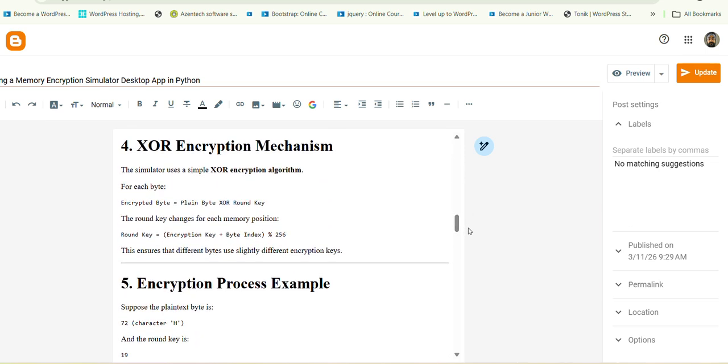The simulator uses simple XOR for each byte. Encrypted byte equals plain byte XOR round key. The round key changes for each memory position. Round key equals encryption key plus position, modulo 256. This ensures that different bytes use slightly different encryption.